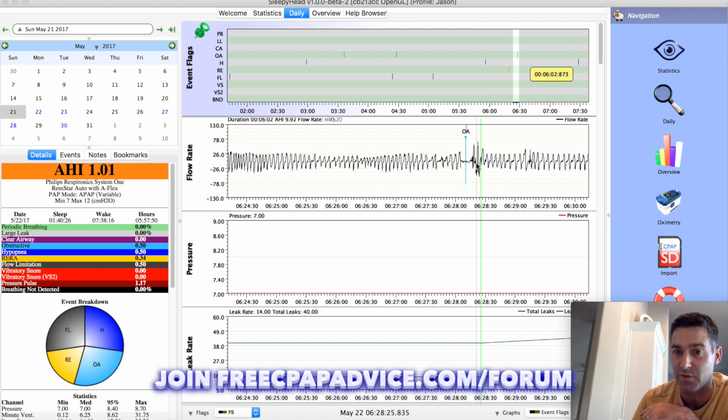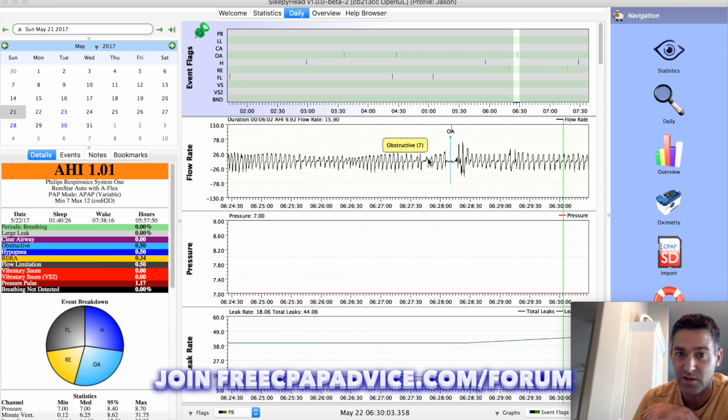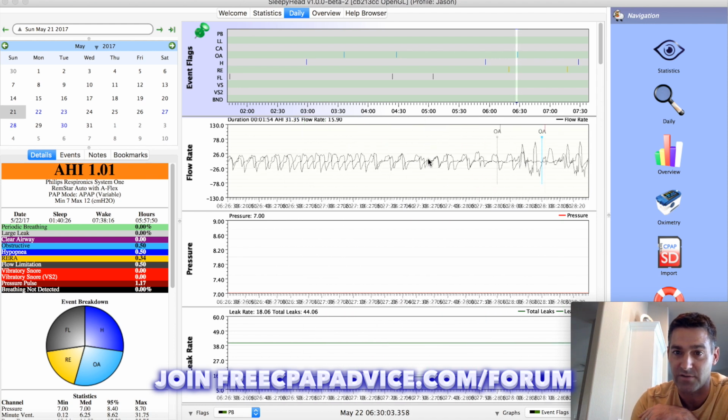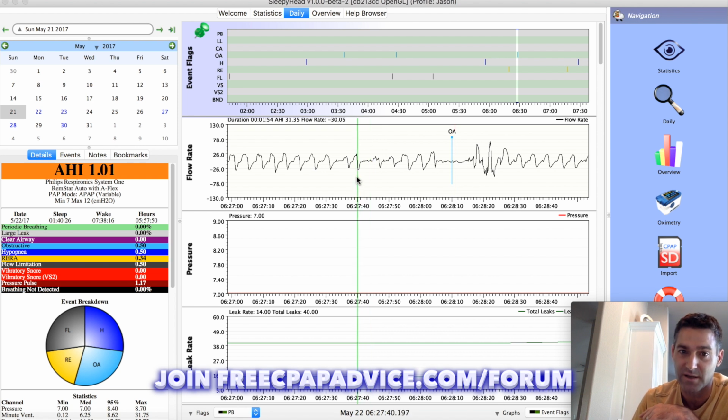So now this is a good one. This is a perfect example of that. So you see something happen here, and it looks like there is an obstructive apnea. In truth, it probably isn't. It looks like I probably did something right in this area. I probably woke up in this area, and this is me kind of getting resettled.